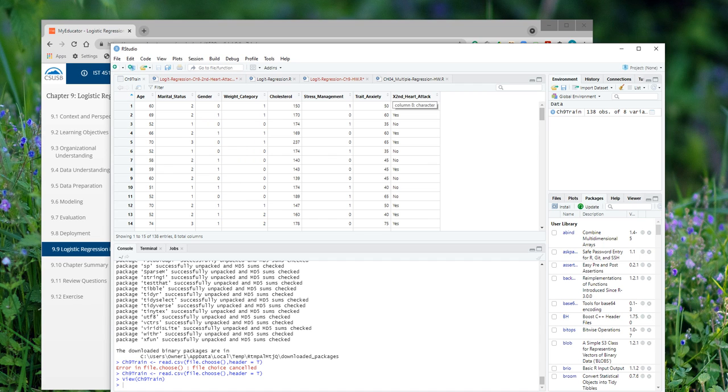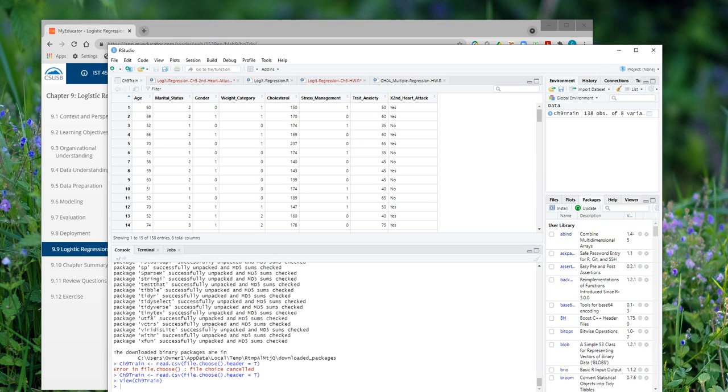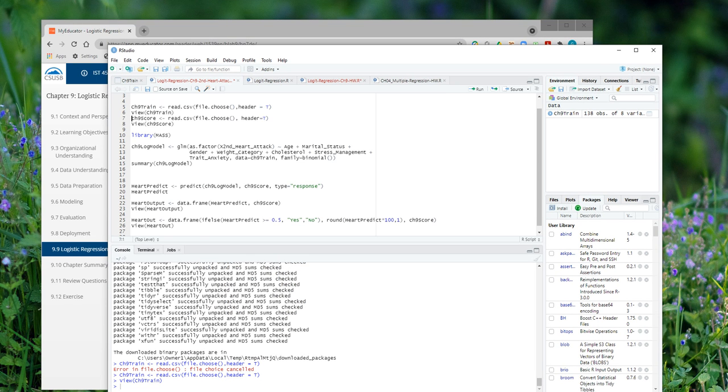The X has been added because R does not really like a column name starting with a number. So X has been added due to this option, the header is true, right? Okay, but anyway, just make sure that everything is fine.